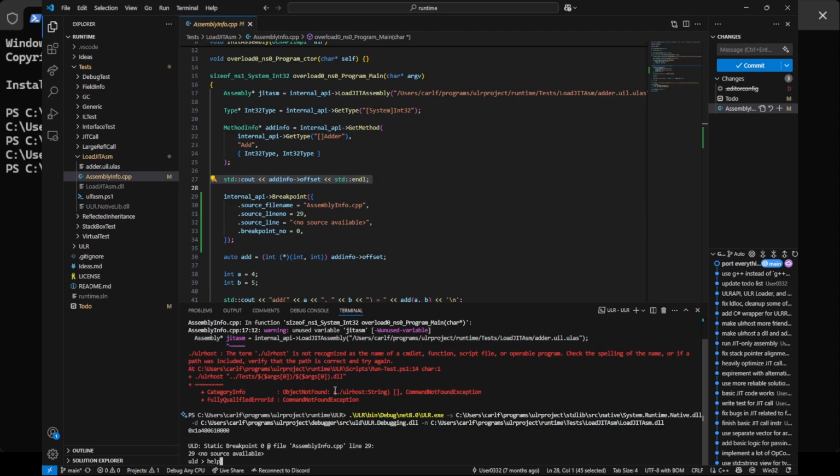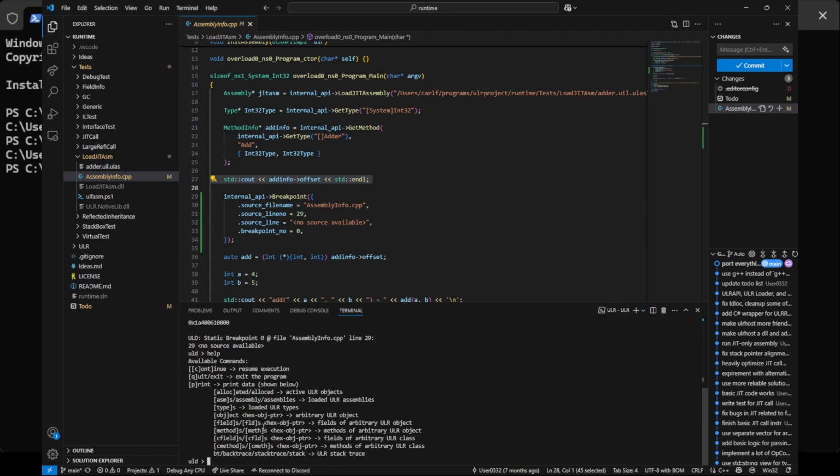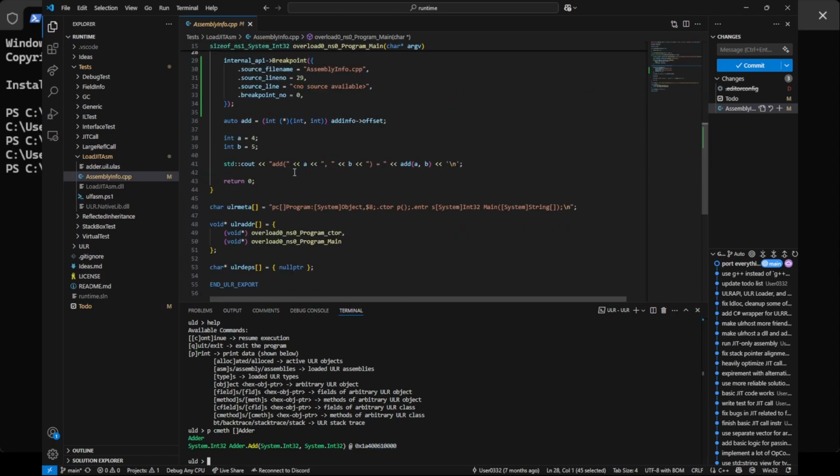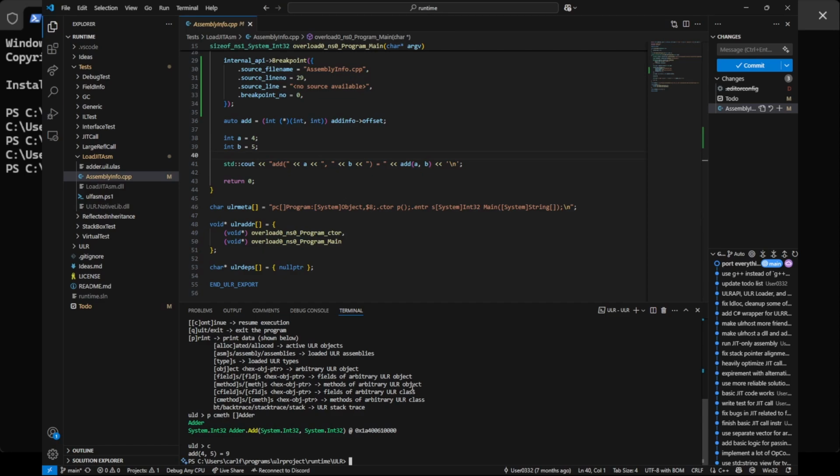I can do some ULD commands, so I can say p print cmeth, the class methods of the adder class. So you can see that's adder, which takes two system int32s, returns a system int32, and it's at that address. And then if I let this continue, you can see it prints out add of 4 and 5 is equal to 9. Perfect. So it all works.